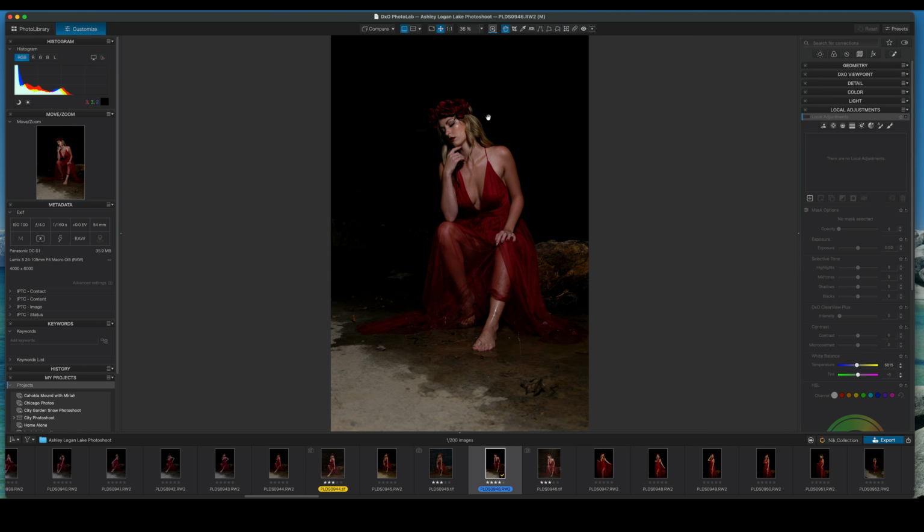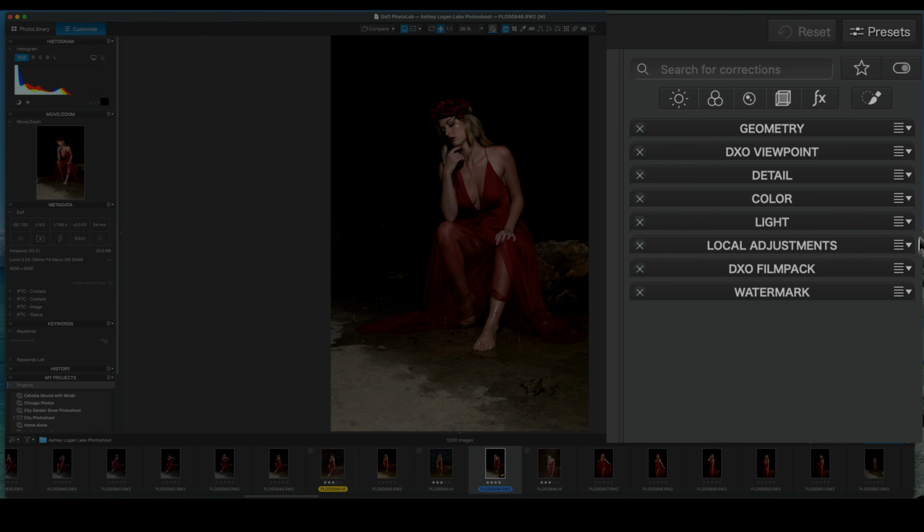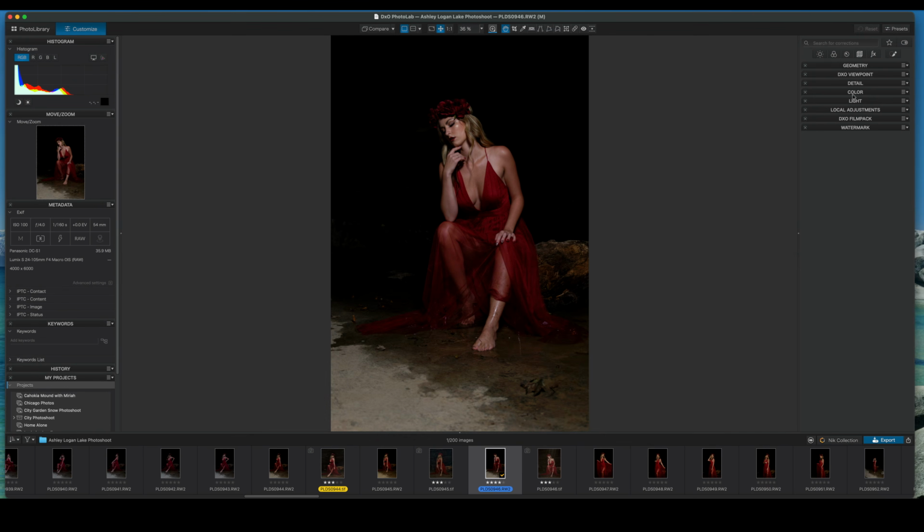within DxO PhotoLab. So the first thing that we're going to do here, now I will show you that I have a new workflow, and I'm going to make this workflow available so you can download it. I've changed it. Detail used to be a step below lighting, but I've changed it, and I'm going to show you why I changed it, and I'm going to explain it.